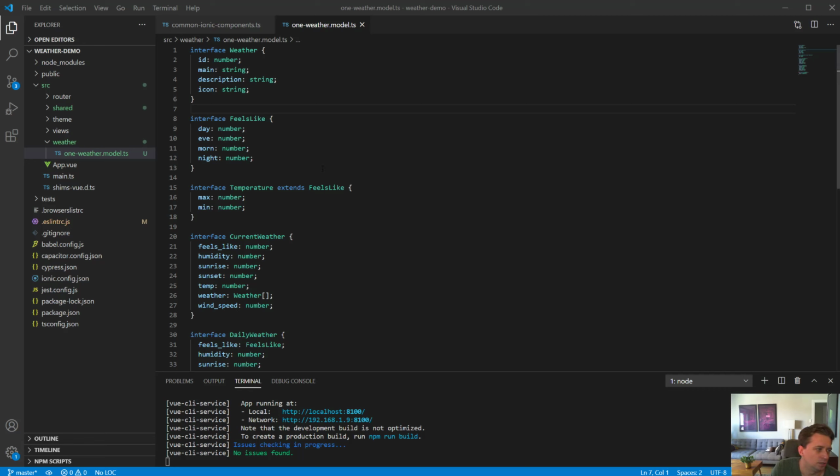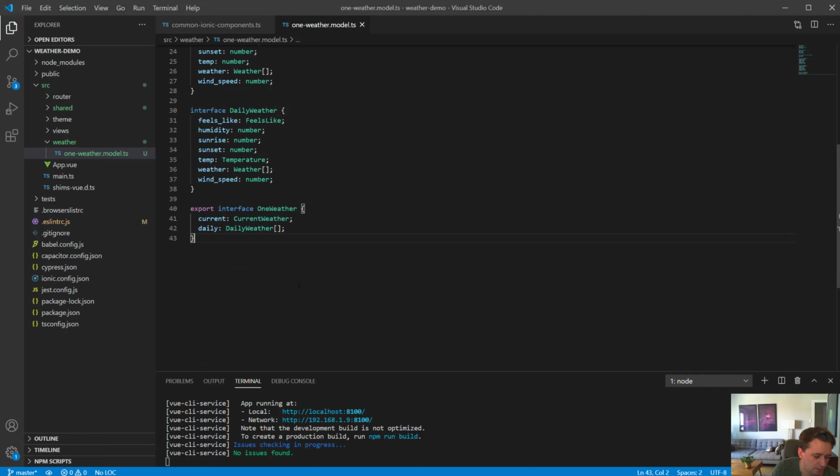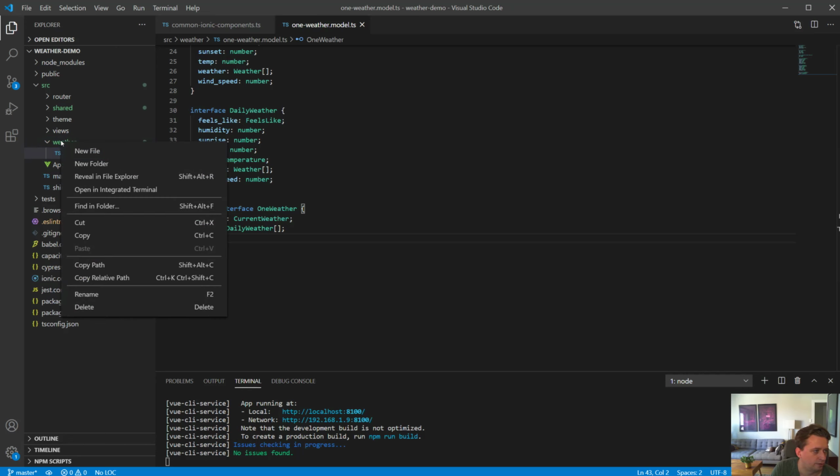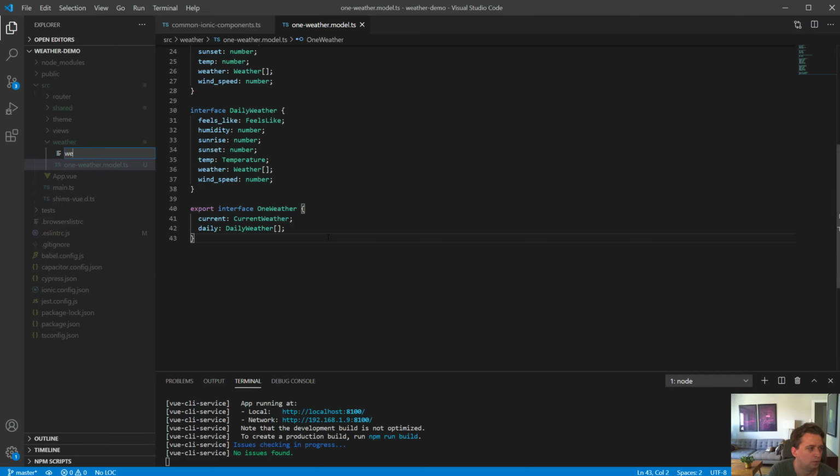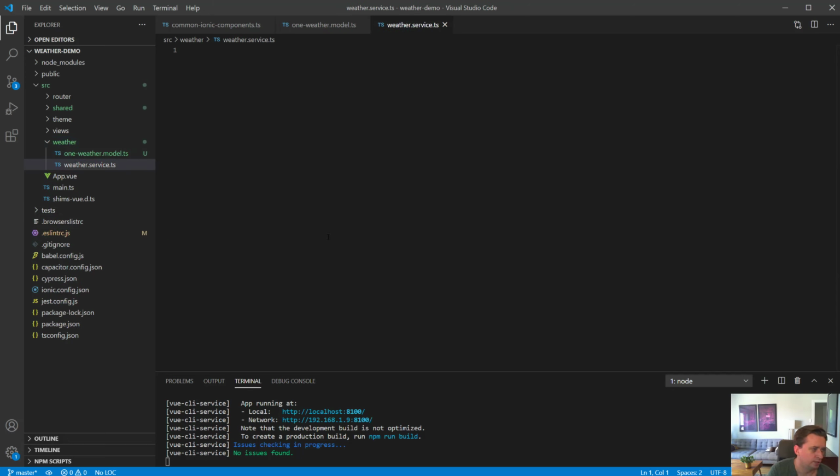Cool. So the next thing now, we have our model defined. Let's actually go fetch the data from the API. So again, we're staying in our weather feature, new file, weather.service.ts. So this is sort of our data service. You could also call this maybe the weather repository. I'm not really sure what naming you want to go with. I'm still kind of trying to figure that out, but I'm going to go old school Angular naming and just call this a weather service.